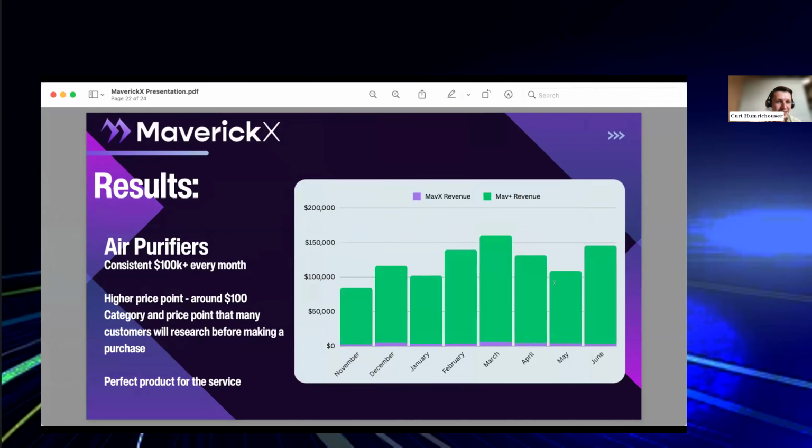Air purifiers. This was for the last year or so. This is a hot commodity. I'm sure Trey knows about air purifiers. Consistent $100,000 in revenue every single month. It's because it has a higher price point. It's around $100. Nobody's just going to go spend $100 on a product without doing any research at all.